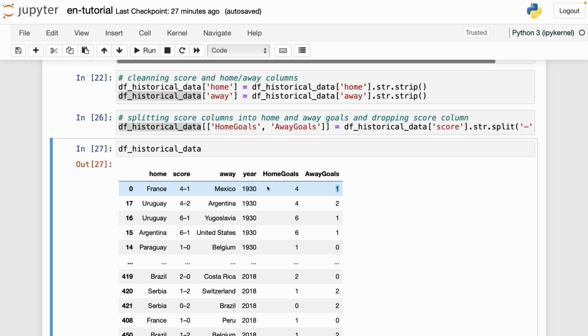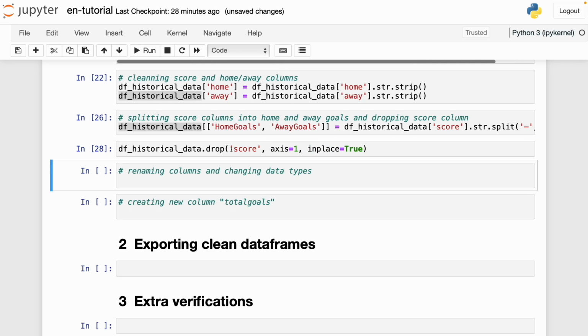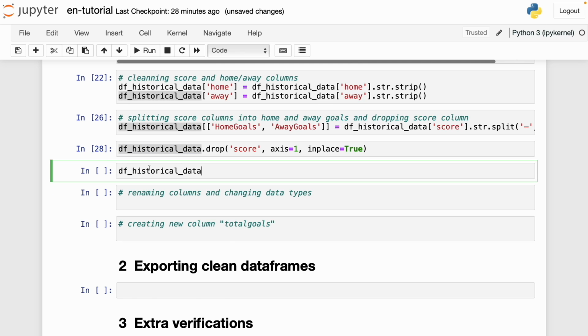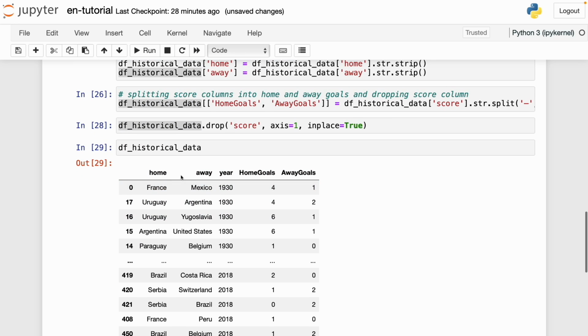So that's what we wanted. And now we have to get rid of the score column because we're not going to use it anymore. So I'm going to drop the score column using the drop method, writing here score, and then setting axis equal to 1. With axis equal to 1, we indicate that we want to drop a column. So you have to write axis equal to 1 for columns. Then inplace equal to True. We run this, and if we have a look at the data frame, we'll see that we have now all the columns, but not the score column because we dropped it.